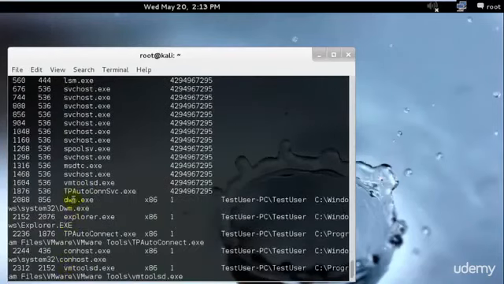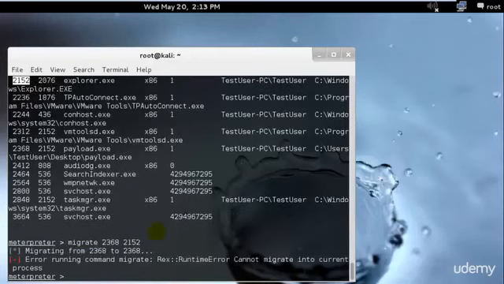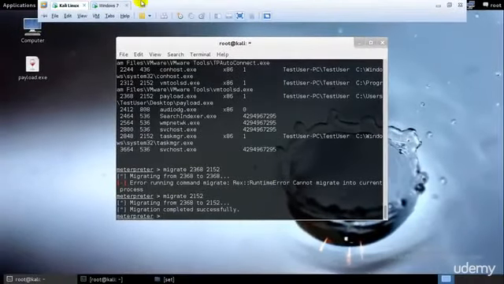Okay, the Explorer is 2152, and the payload is 2368. So I'll type migrate 2368 to 2152. Can migrate into current process. Okay, sorry, 2152. Okay, it should be done successfully.